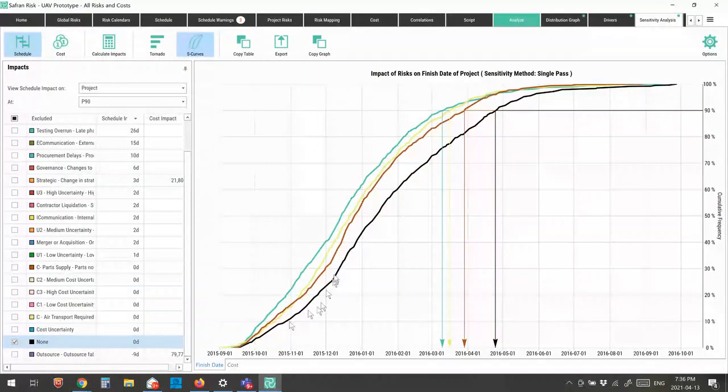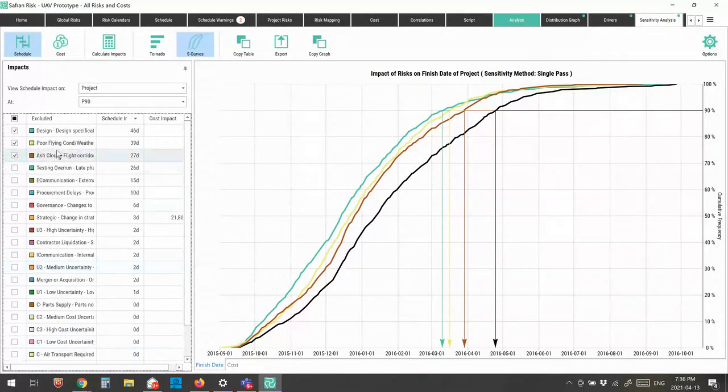Okay, so this is what my overall model looks like. The black line represents all my risks turned on. And then the brown line represents all of the risks with ash cloud turned off, and then poor flying conditions turned off, and design specifications turned off. So that would pull my schedule back.